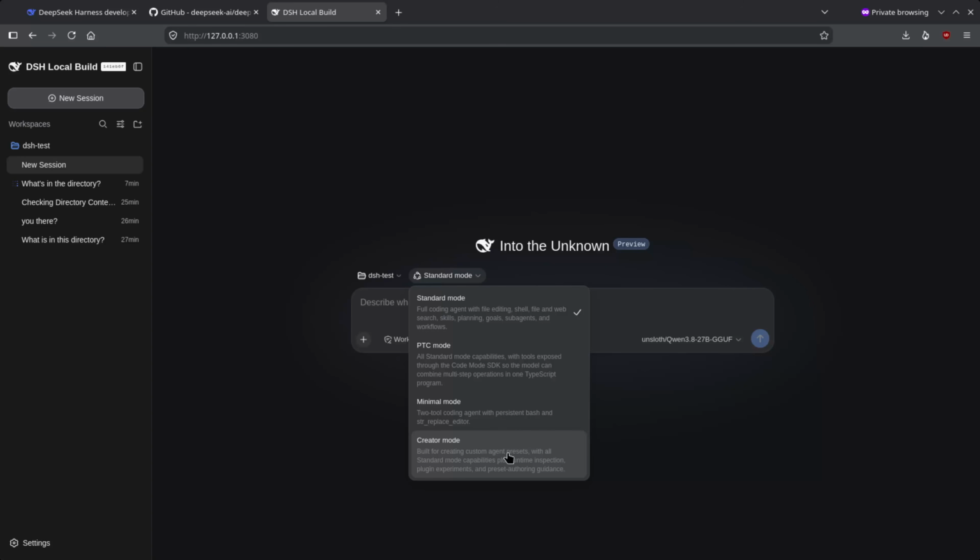So that's pretty cool. Again, I'm just using standard mode in my current config. I haven't touched PTC, which seems to be more of a multi-step process that you want to contain in a single TypeScript program. So envision a bunch of skills and tools being used, compressed into a single run, if you have repetitive tasks, which seems pretty cool. Minimal mode is what it sounds like. And then creator mode again seems to be for creating custom agent presets. So yeah, that's pretty cool.